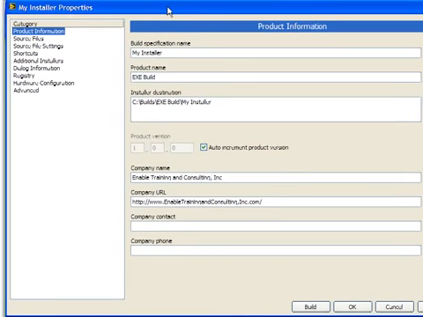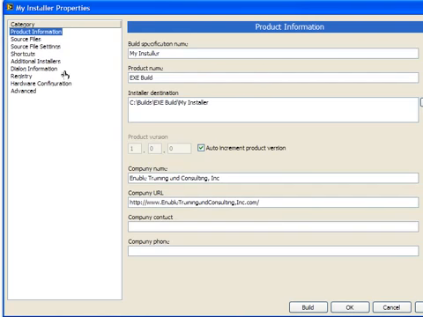Much like when we build an executable, this brings up the installer properties, which are a series of categories and fields which we can set. Under product information, we can choose the specification name, for example, my installer, the product name, executable build. So let's specify instead, this is the circular buffer installer for the circular buffer EXE.